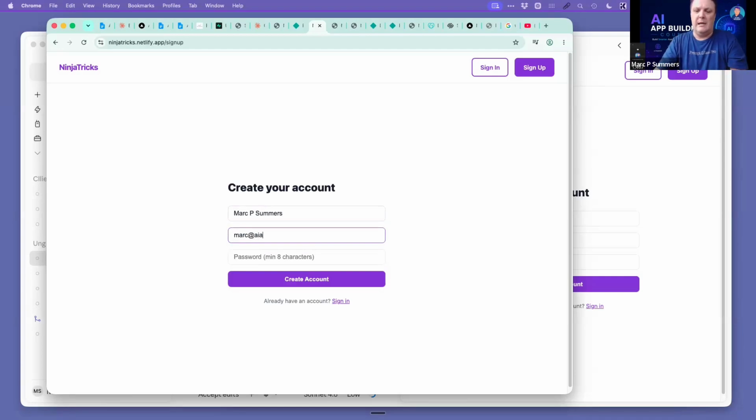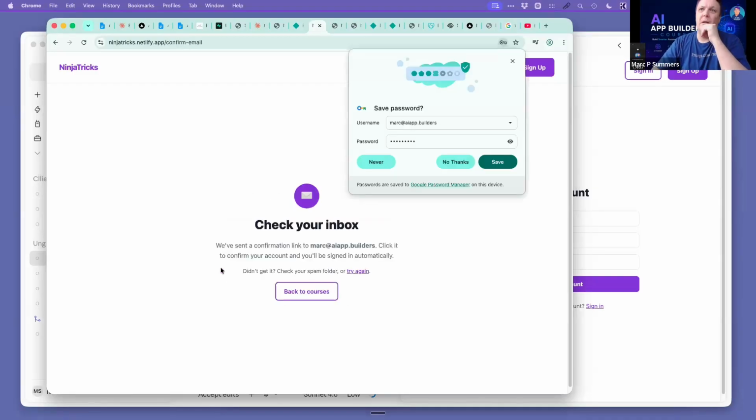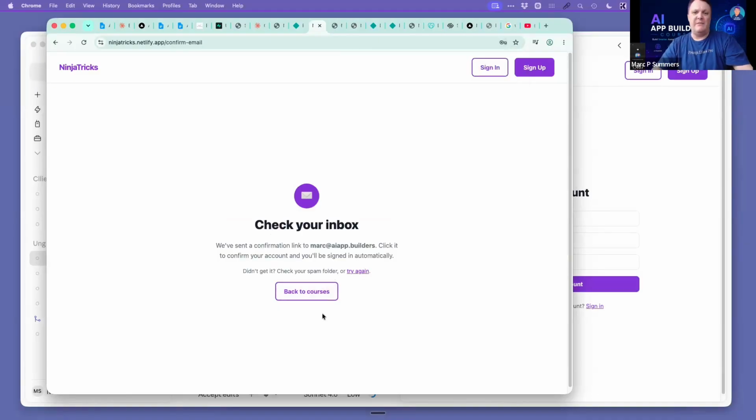Mark at AI app dot builders and my password, and then click create account. Okay, it's asking me to check my inbox. So it did exactly what I asked. It gave a very clear check your inbox message. That's good. We're going to save that password so I don't need to type it again. And I'm going to go ahead and check my email.